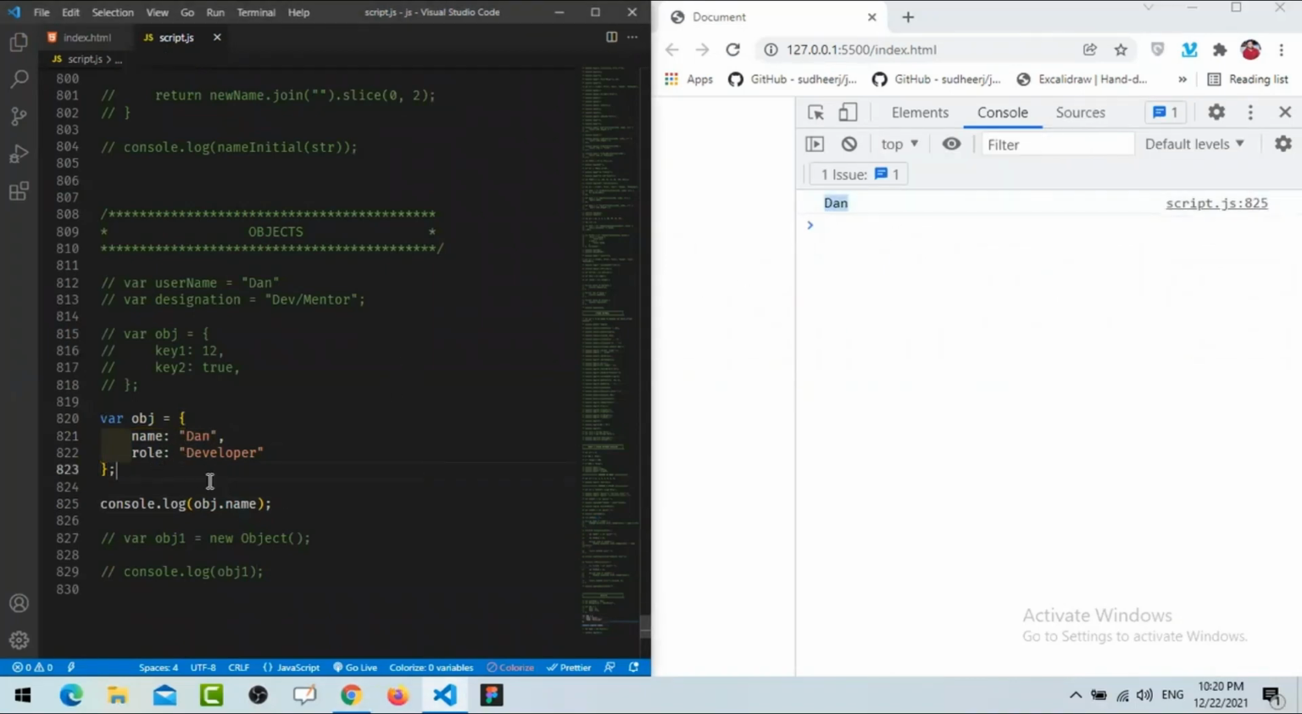What if you want to access the role value? You need to write that particular object name and the property name, since you want to access the value of that particular property. So simply you need to write object dot role, and you will get developer. So this is the first way that you can access the object's properties.